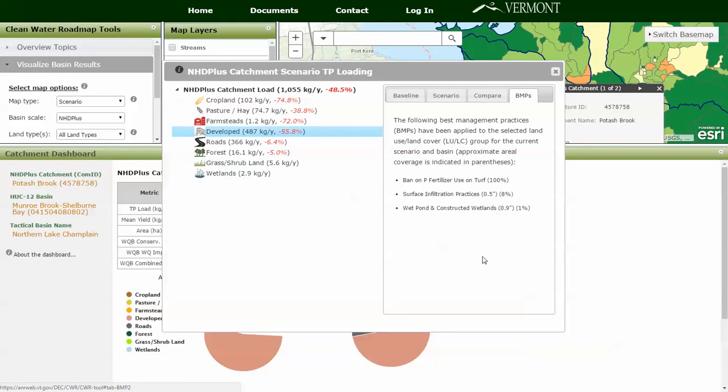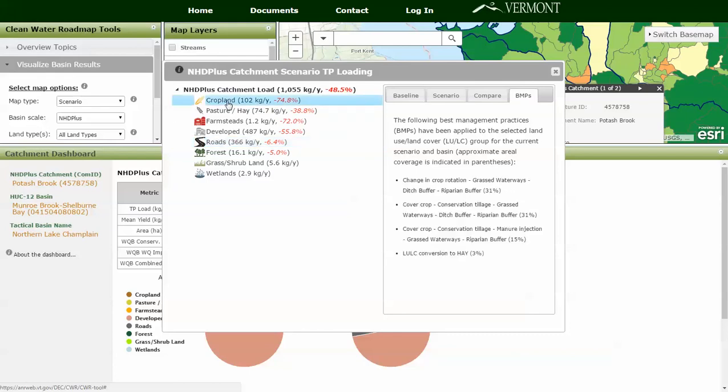And so we're getting BMPs here that are tailored, as we saw before, but now they have numbers on them. So you can see for this basin, catch basin cleaning is going to reduce some sediment and phosphorus. They're going to sweep the roads twice a year. They're going to improve surface infiltration practices. And you get a sense there's some cropland in this catchment. You can see there's some change in crop rotation. There's some conservation tillage, some manure injection, and a conversion to hay instead of corn, I would guess.